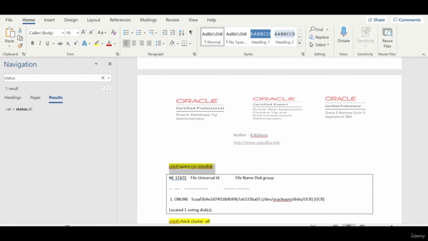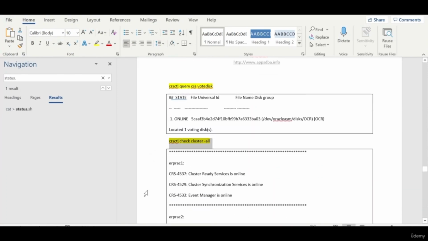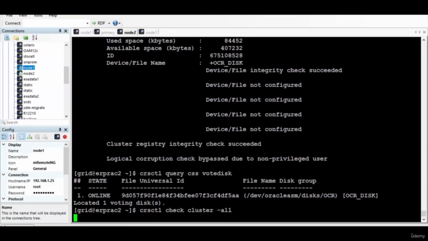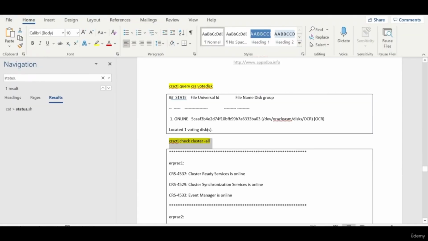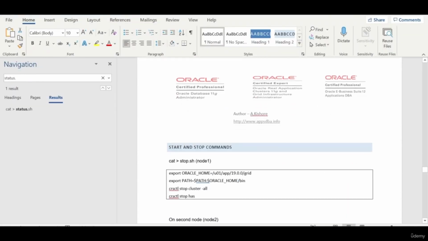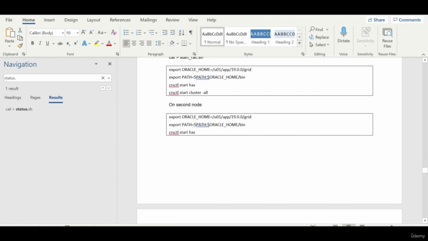And also the voting disk status, and the cluster status. Right, the cluster status on both node 1 and node 2. This is node 1 and node 2. Right, and as I mentioned, we also have the start and stop commands. So with this we are done with the installation.